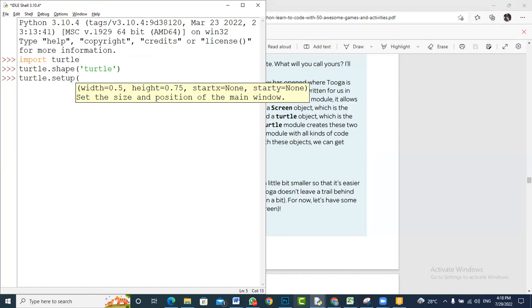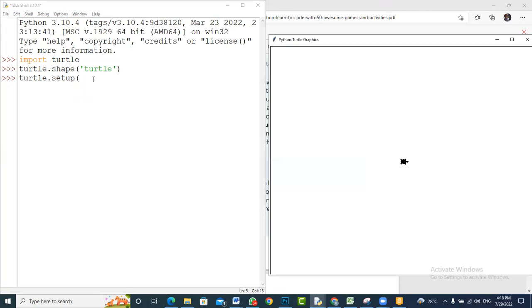Let me open that turtle window here. And what you would see here is, let's say that I type 500 comma 500. First two parts, they tell the size of this window. The next two parts, they tell where your turtle should be. So by adding this code, when I press enter, the things are going to change a little.